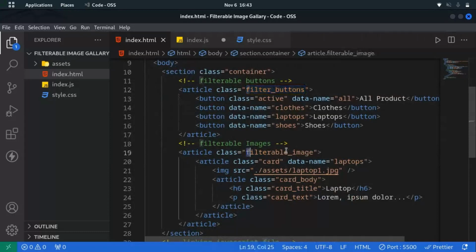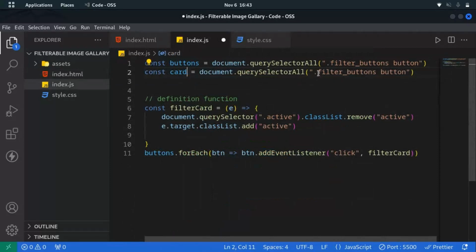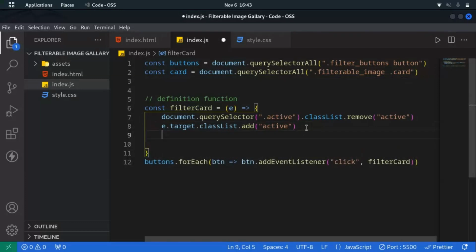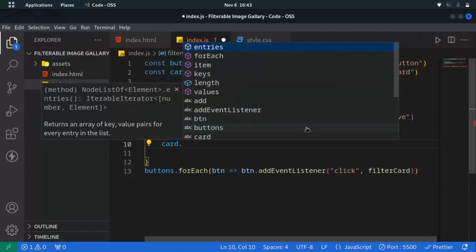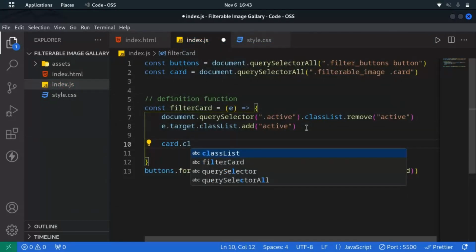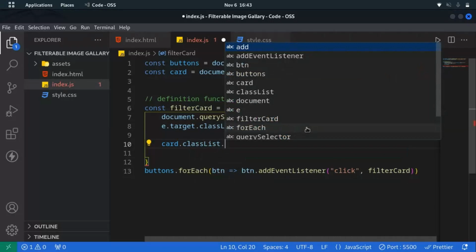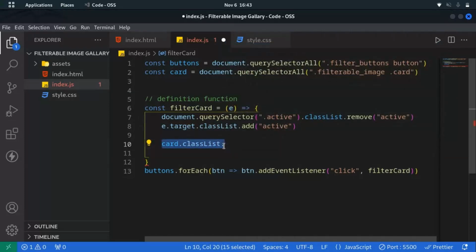Let me come here and copy this class of filterable image, come to my JavaScript file, and paste it here. Perfect. And then I want to target every class of cut like that. After targeting that class of cut, inside our function, we want to take the cut, just declare it, and then give it a classList. But before the classList, I'm sorry, we have to iterate through the cut because it is also going to give us a node list.